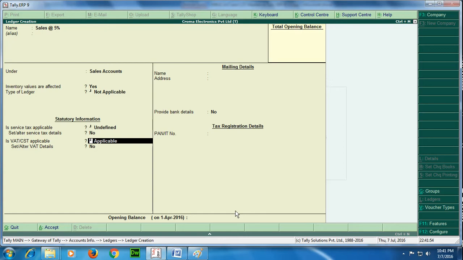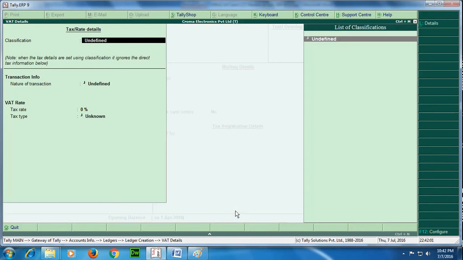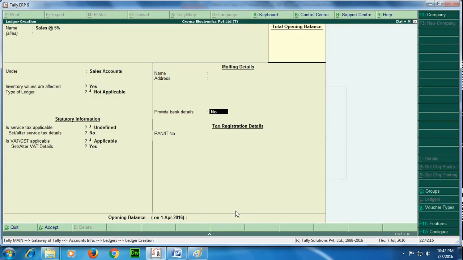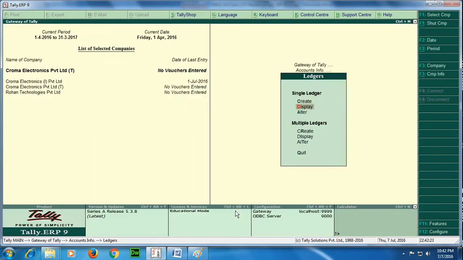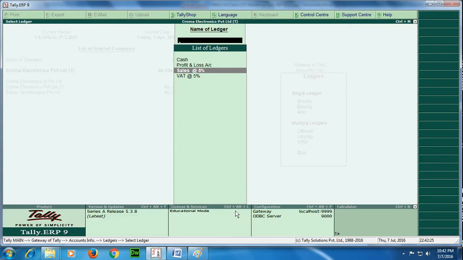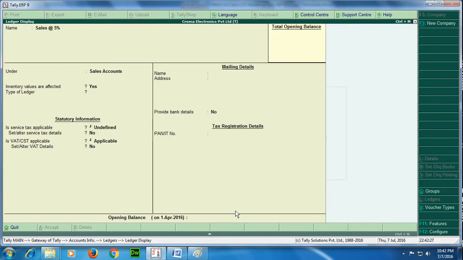And is VAT CST applicable? Yes, it is applicable. And set alter VAT details would be yes. Now here there is an option to select a classification. Now this is a sales ledger for rate of 5%. So here the classification would be sales at the rate 5%. Select it and just go on entering and accept the screen. Here in the display, you can see sales at the rate 5%, which is a sales account, has been created.